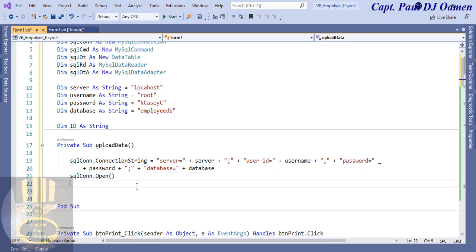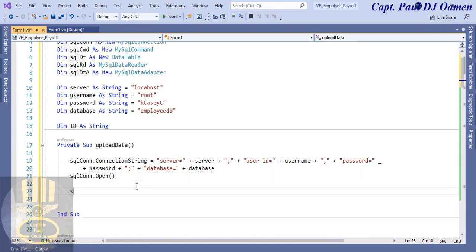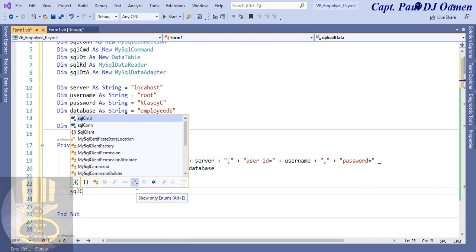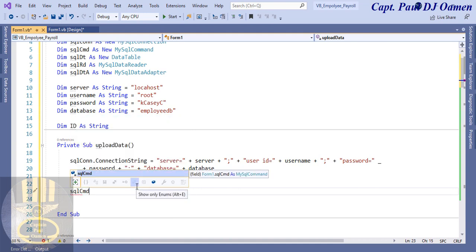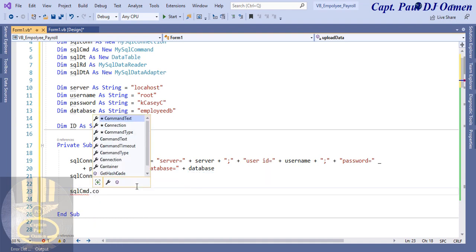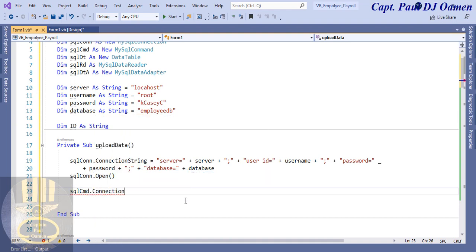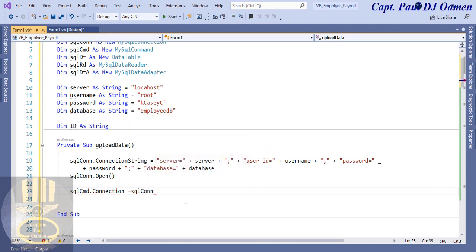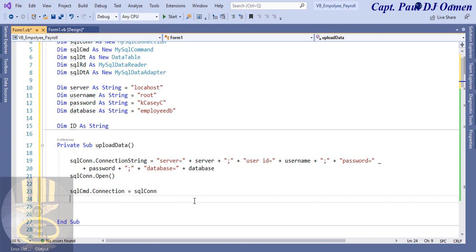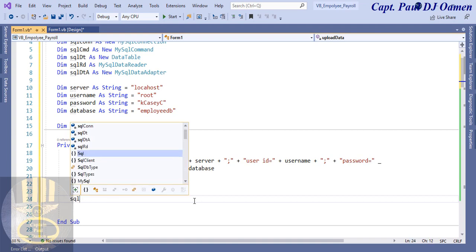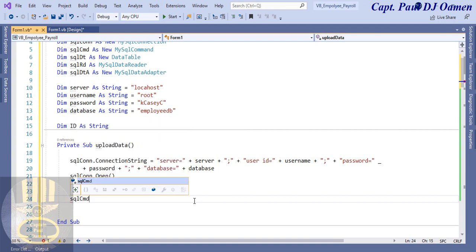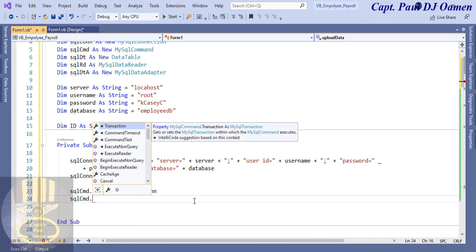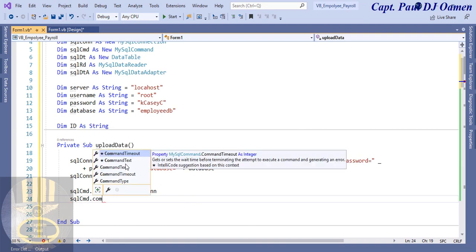Now the next thing is, let me get my SQL command dot connection equals SQL connect, and SQL command dot command text.